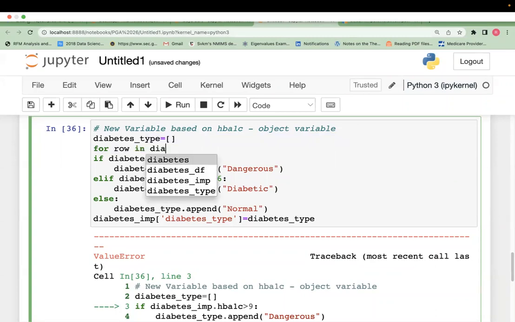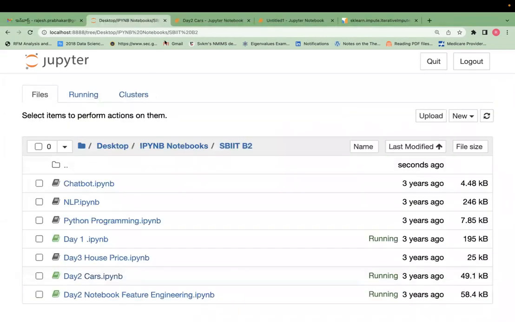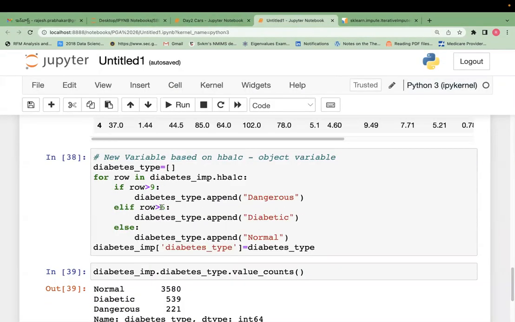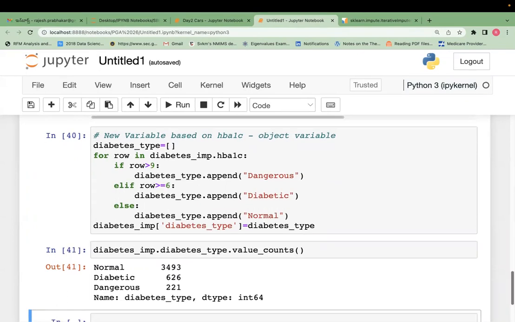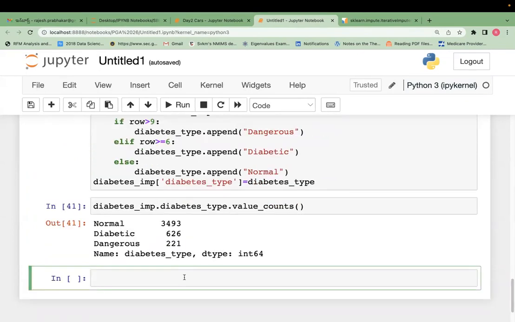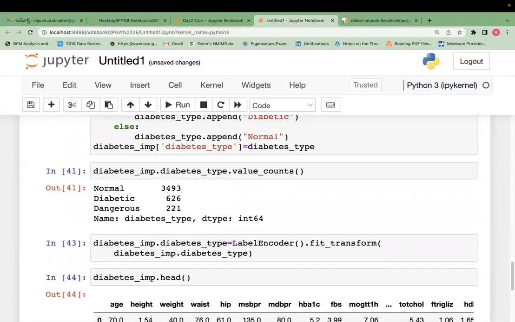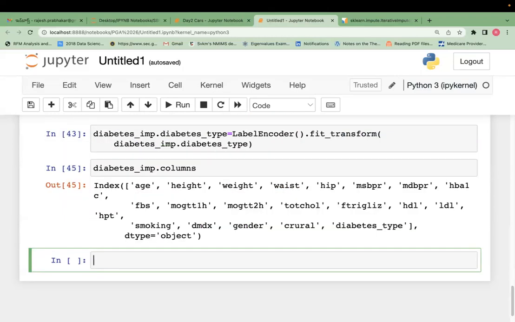servo_in.HBA1C. So if row is greater than or equal to 6, we change it in there. All right, created a new variable. Let us do the label encoder also for this. So we have label encoded the data also. So we will scale the data. Before scaling the data, let us do some hypothesis tests.